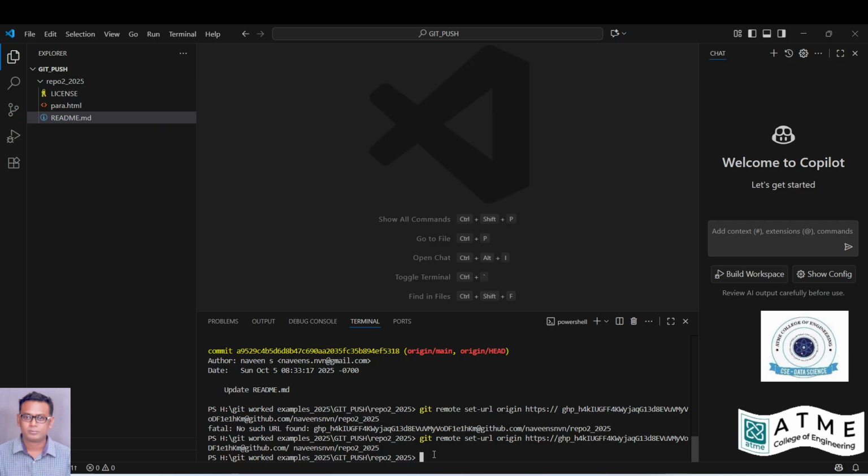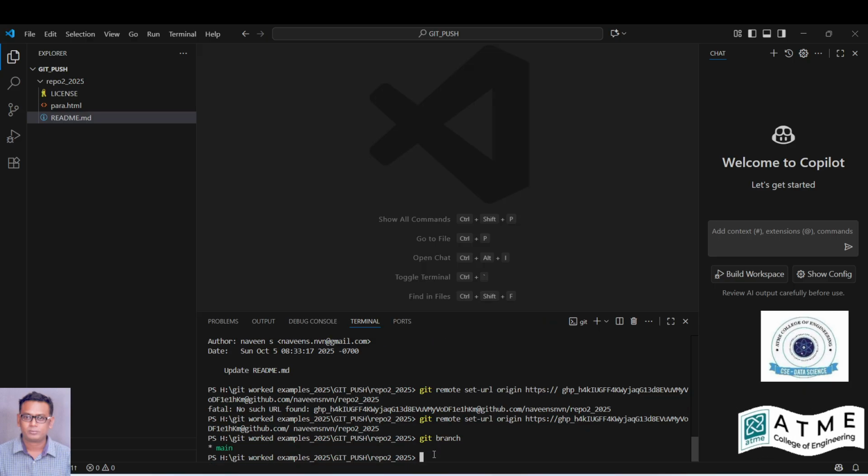So in order to push into the remote repo, I have to check which branch I am in. For that, you have to use git branch. So you are currently in the main branch. In order to push into the remote repo, you have to make use of push origin. Sometimes the branch will be displayed as main, and sometimes it will be displayed as master. You have to check which branch you are in. So mine is main, and in order to push the local repo into the remote repo, I'll use this command: git push origin main.